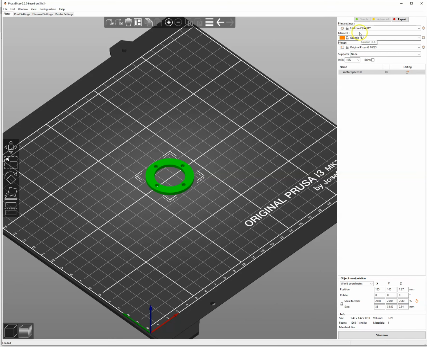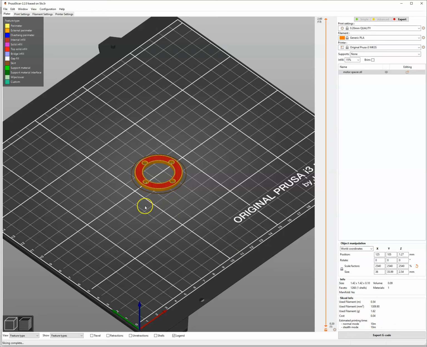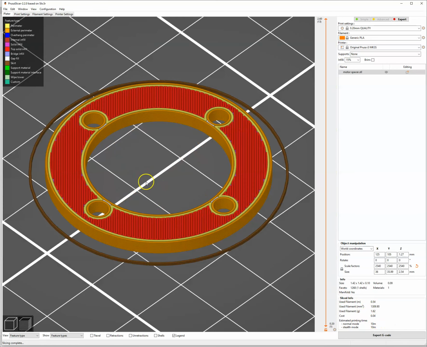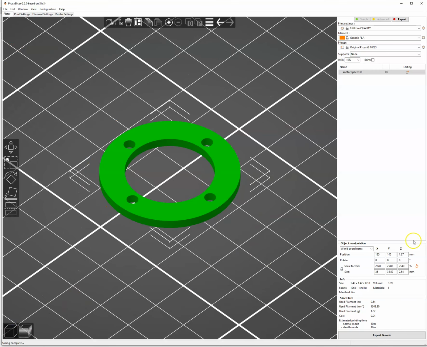So we can print this out of PLA. You can do 0.2 layer height and slice this. And it's only going to take 10 minutes to print. And you'll see it kind of gets really thin right there. Print one of these, and then if it does not fit, if it's too big or too small, we can come back here to the model view.